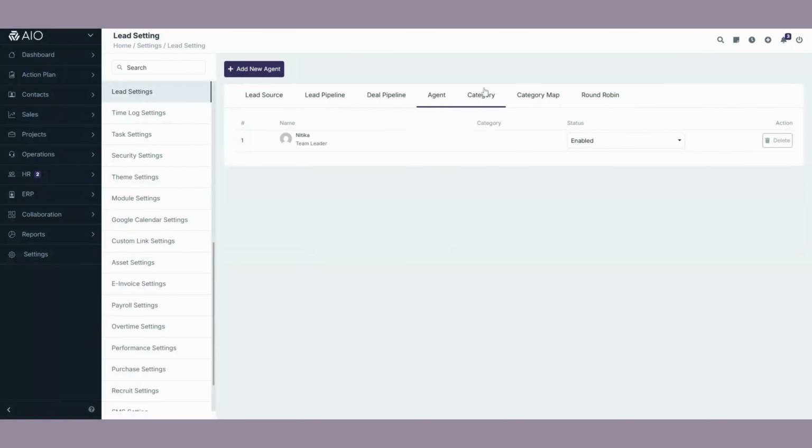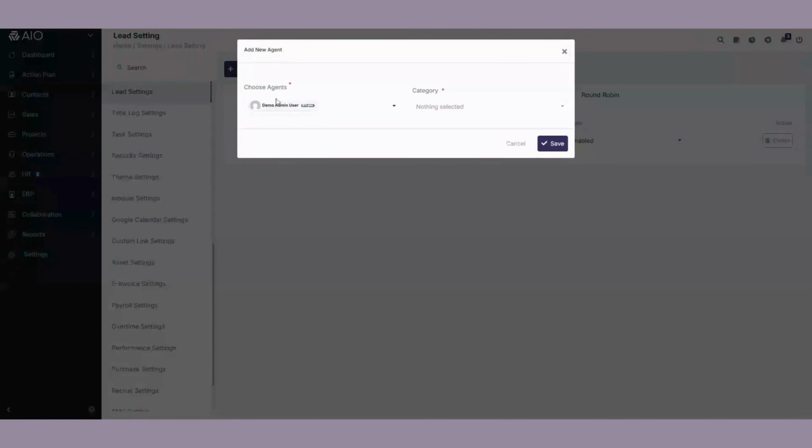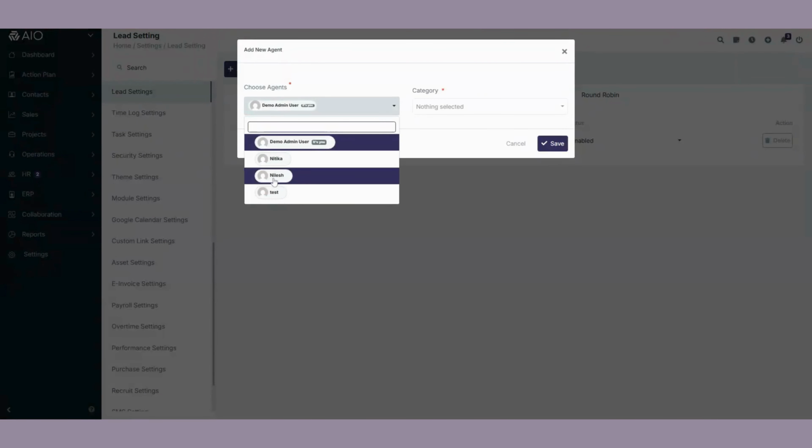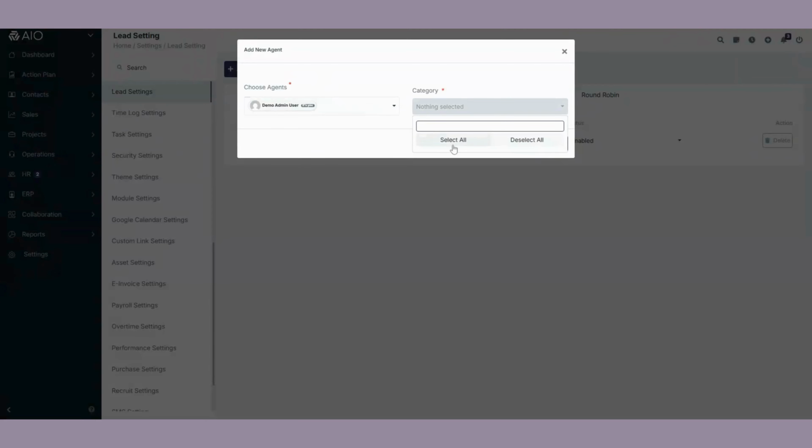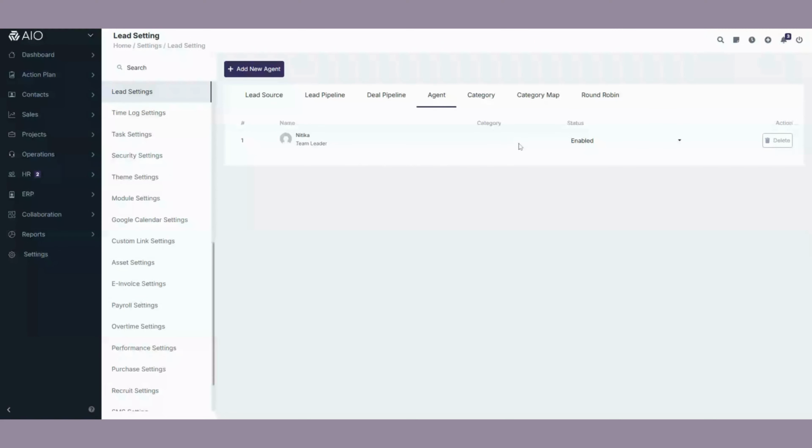Next, select Agent from the top row, then click on Add New Agent. Choose the agent and their category, then click Save to add the agent. You can change the agent status between enabled or disabled, or use the Action button to delete the agent if needed.